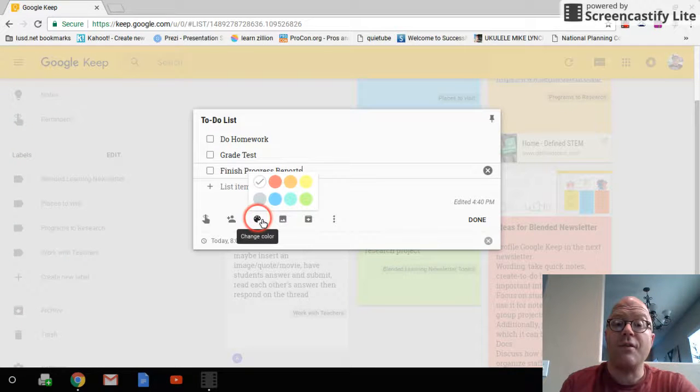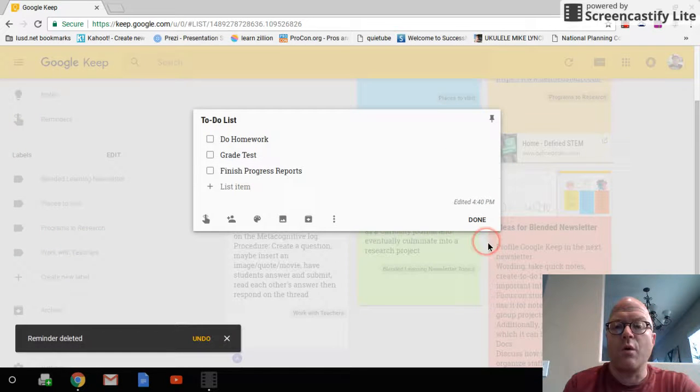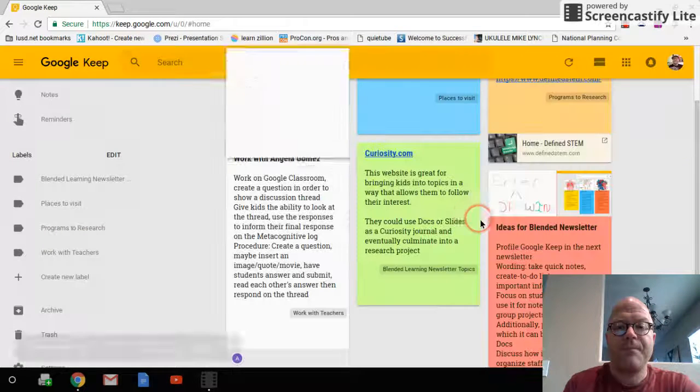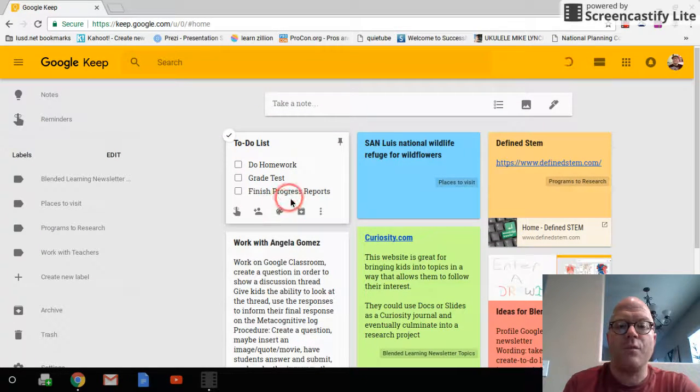One other thing here, you see that the color palette, you can change its color so that you can help categorize it, or if you have a system for what color means what, very easily to organize yourself in that way. So you see here is the note that I created in this tutorial.